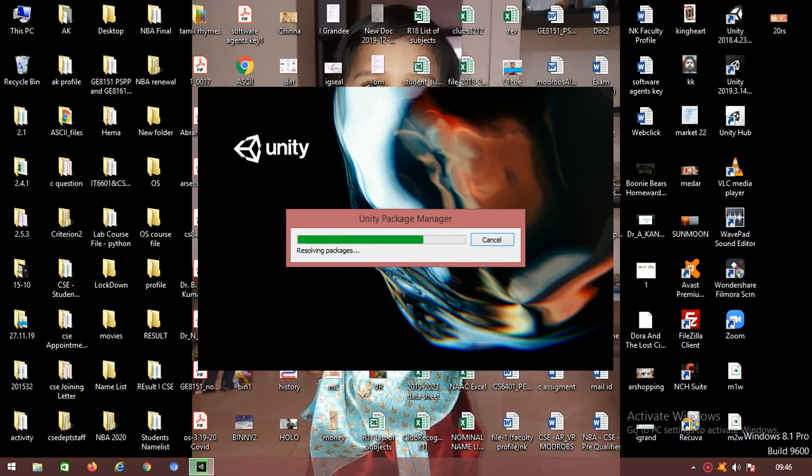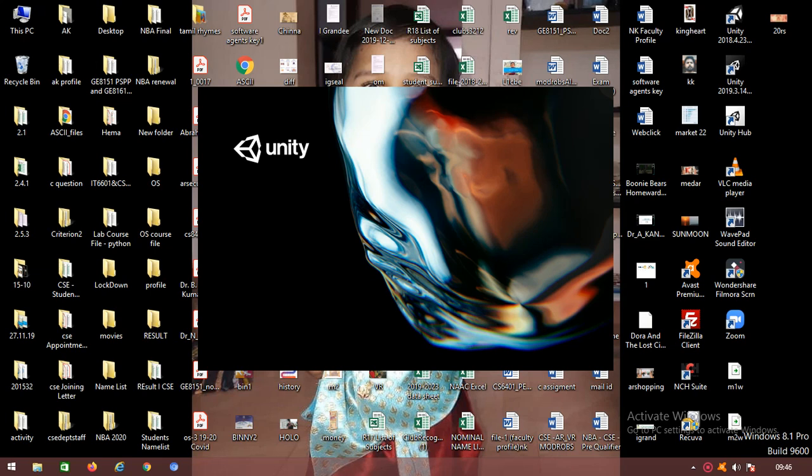Please ensure the system has a very high-end configuration. Only then will this type of 3D programs or 3D software be supported. So please ensure you have a good, higher-end configuration system. It is getting very slow, I think. Initially it will take some time, but after that it works very fine.